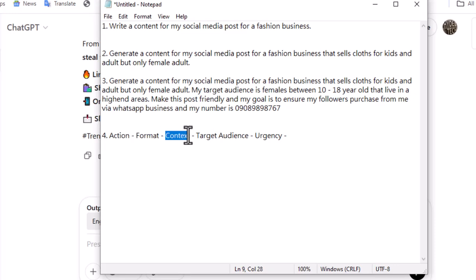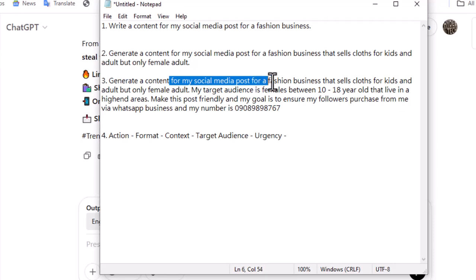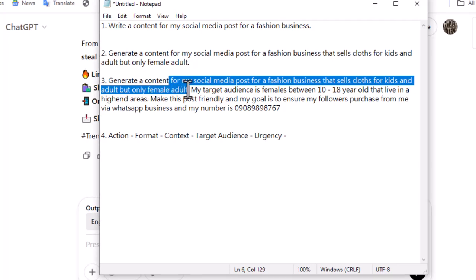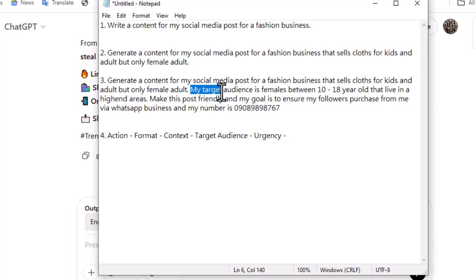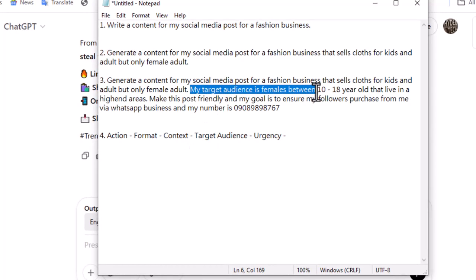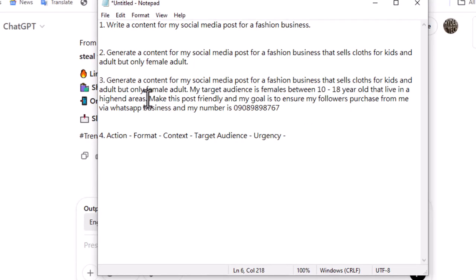So what is that content for? For my social media post for a fashion business that sells clothes for kids and adults, but only female adults. Can you see it? This is the context. Now, my target audience is females, and you can see the target audience here. My target audience is females who live in a high-end area. So this one is just an add-on, where you are giving it further instructions.